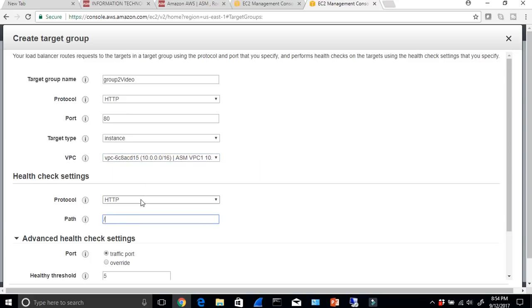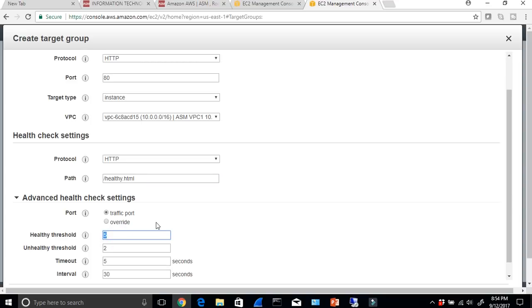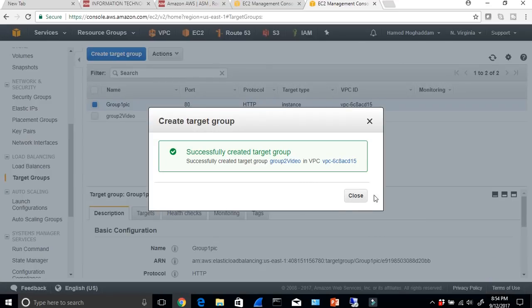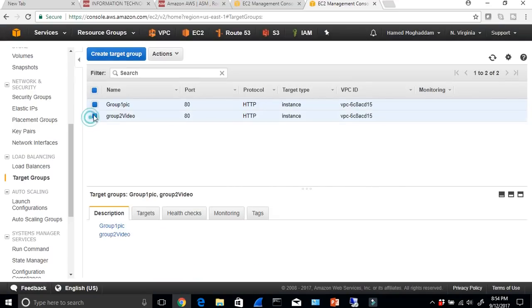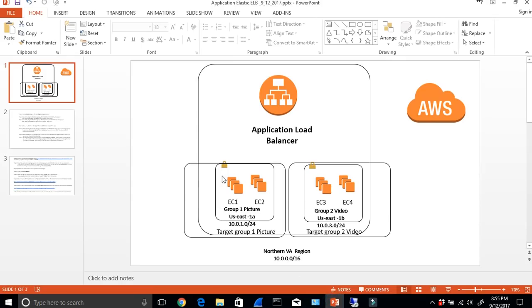Here for health, I'm going to put feed.html. I have those files already. Again, I'm going to change it to 2 seconds right here. I'm going to make this interval 10 seconds, and create. So basically what I did was create 2 groups, group 1 and group 2. That's all. If you look at the diagram, I created these groups. I just created group 1 and group 2.